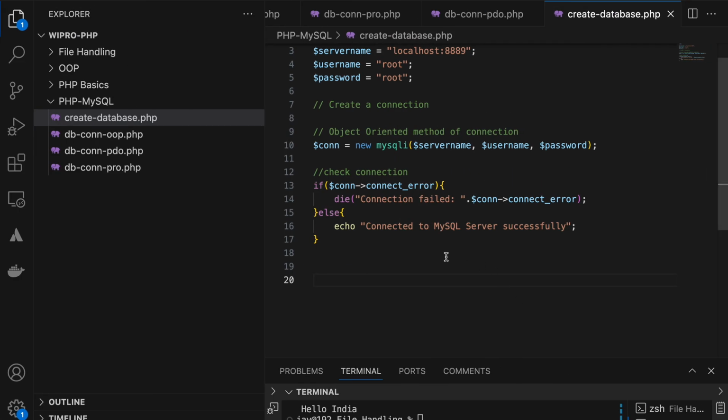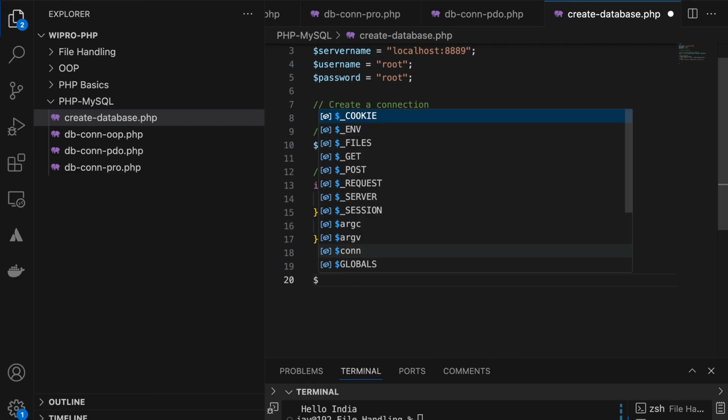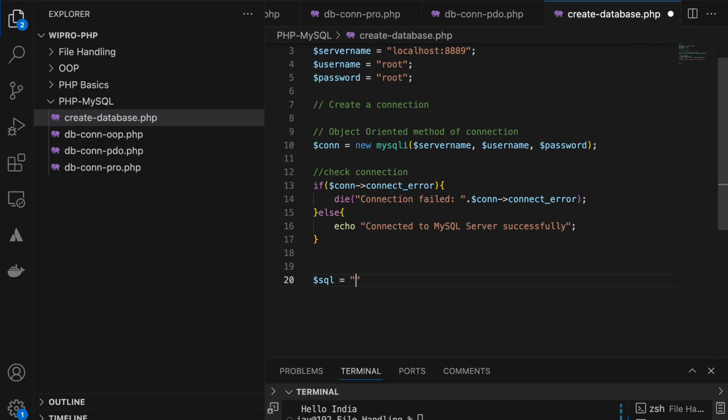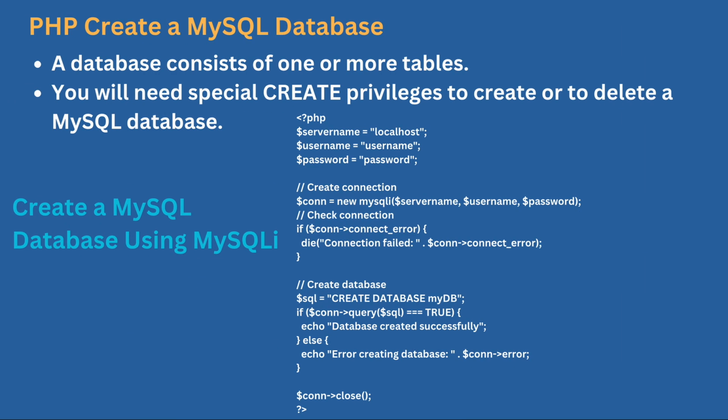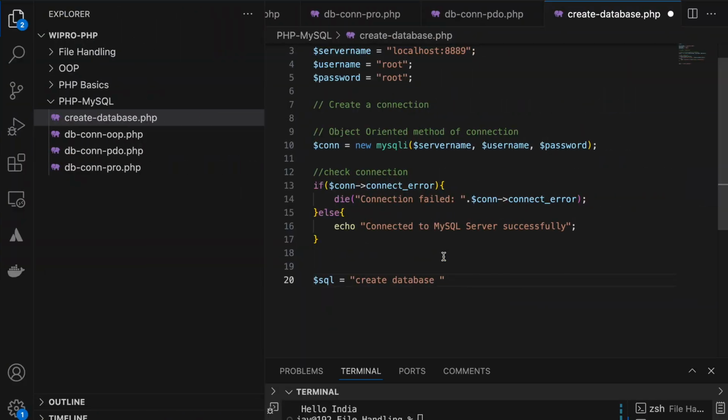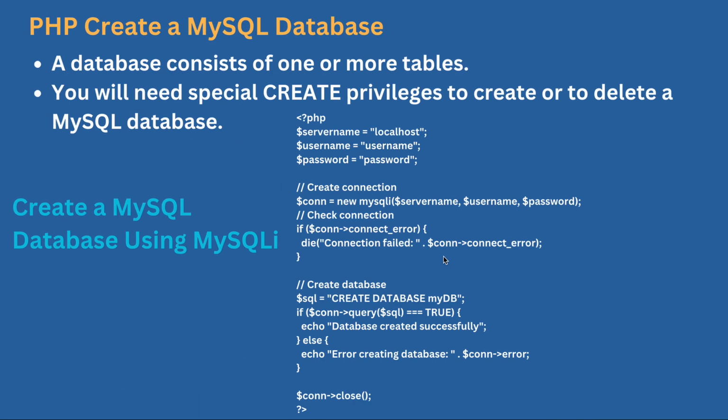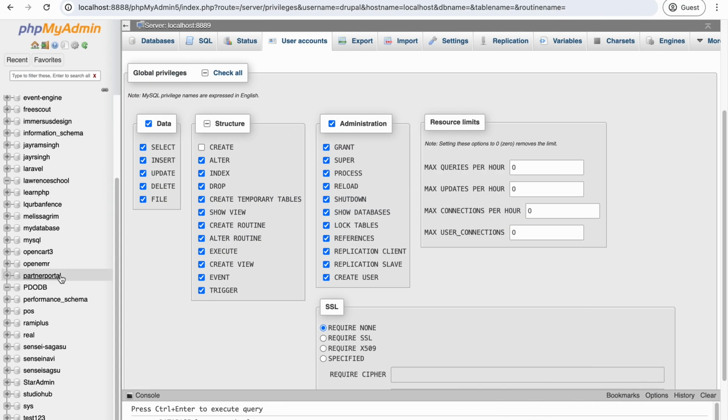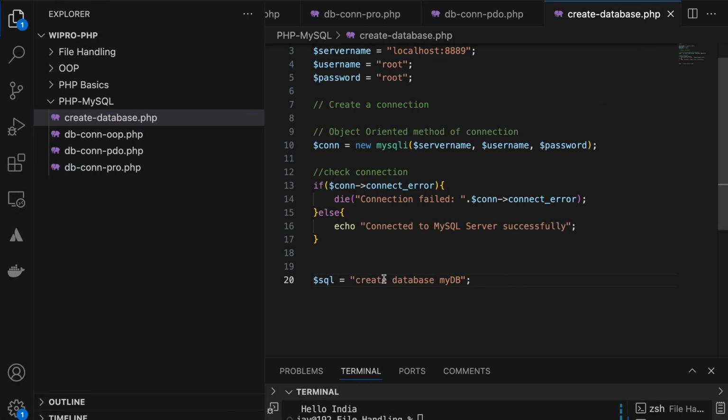$sql is equal to create database. This is the SQL query. Create database, what is the database name? MyDB, right? Let me check if that DB exists or not. MyDB is not there, right? So this is the SQL query I am creating now. This is the SQL query for creating the database.